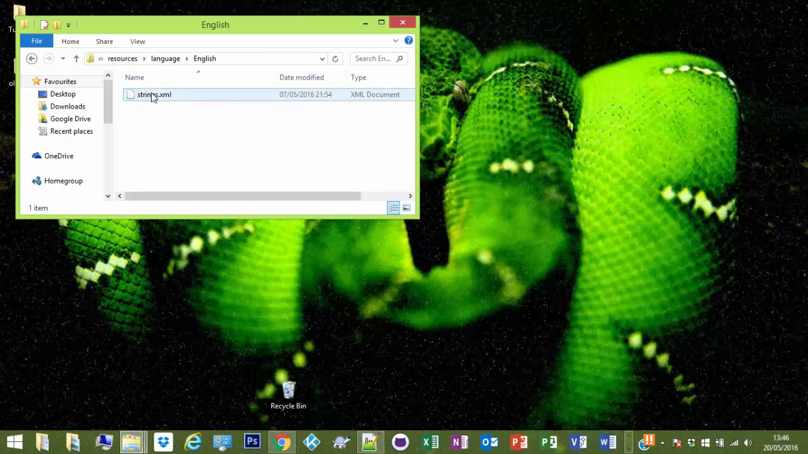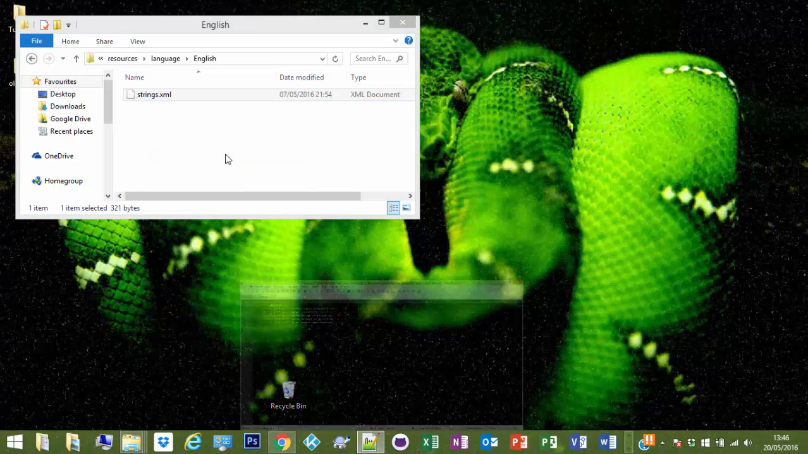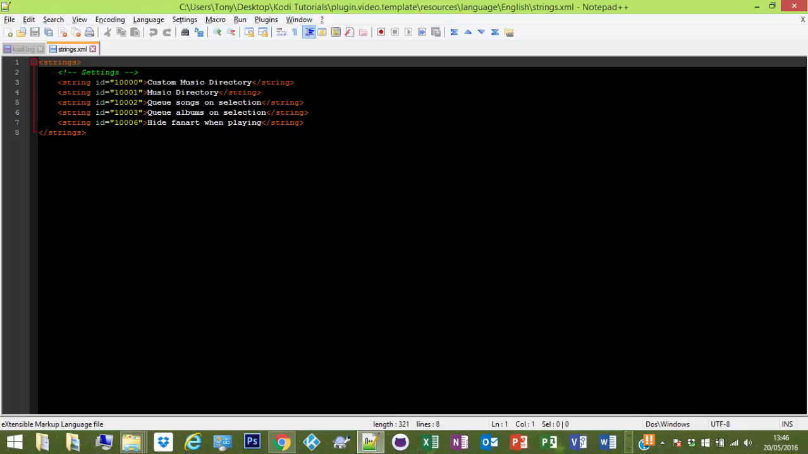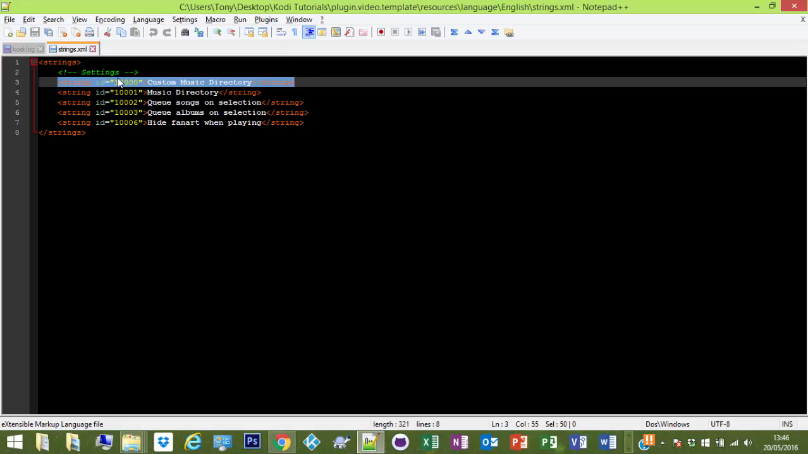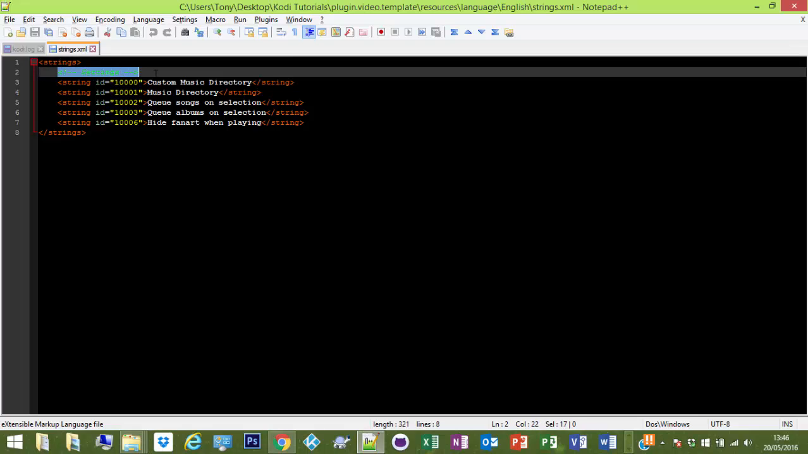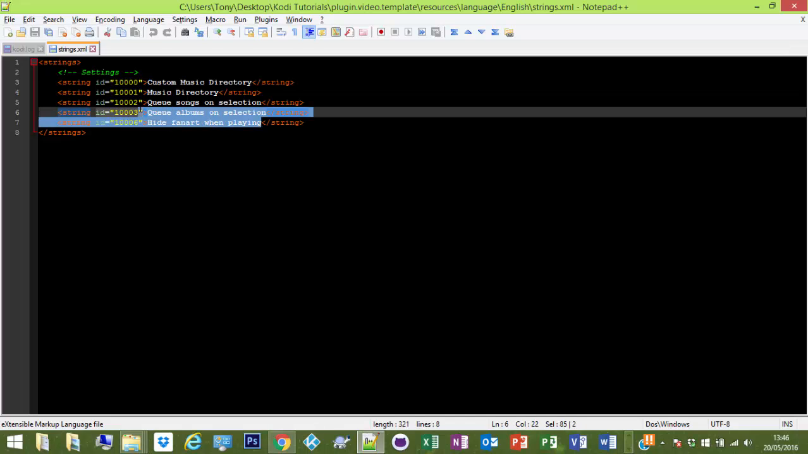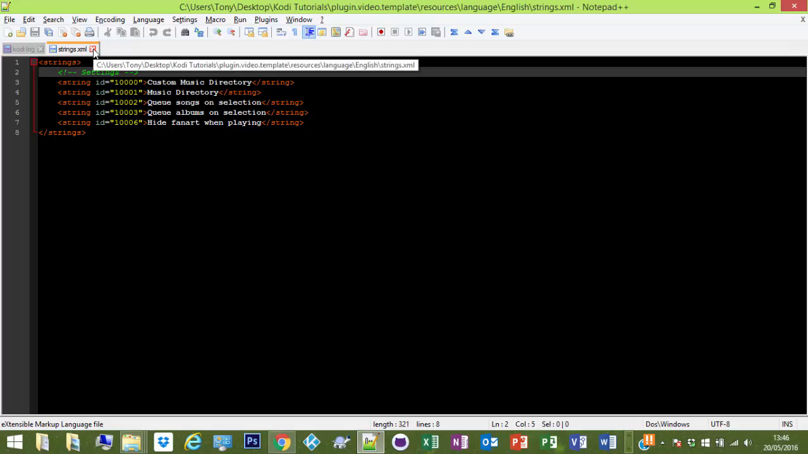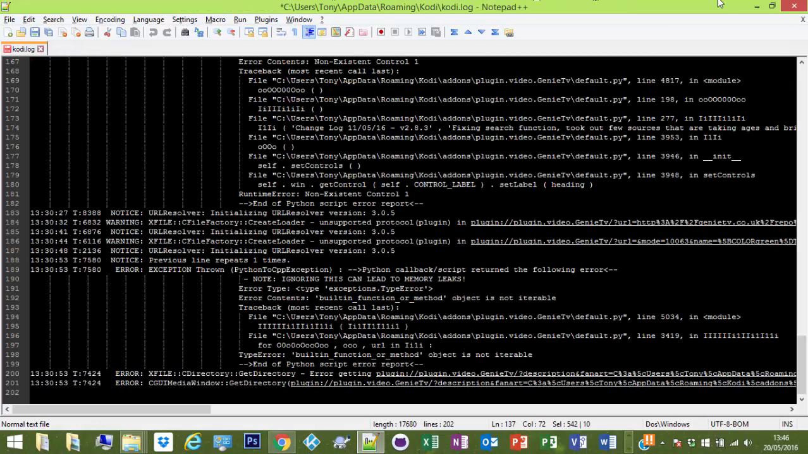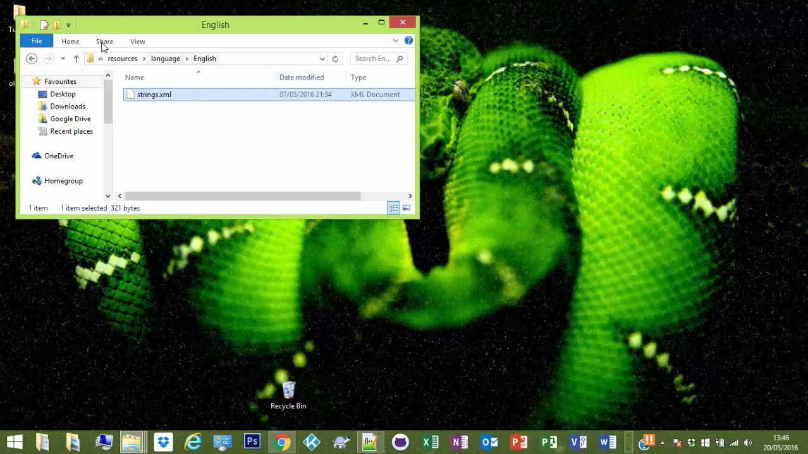Like I say, this is your language, English, strings. So there you go, string ID. And that's for your settings there. I'm guessing you can use it in other bits, possibly. I think that refers to it being in settings. If you put a name as 10,000 in settings, it will come up as custom music directory. So these are just some default ones for some music stuff. But like I say, you can either look into that, or I'll go into it in a bit more detail another time.